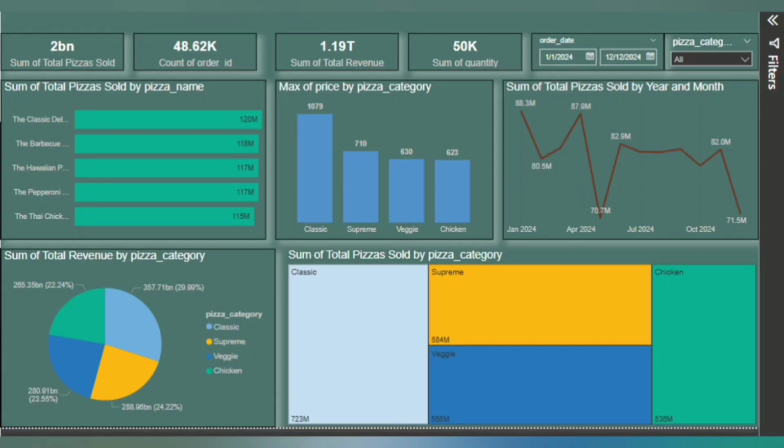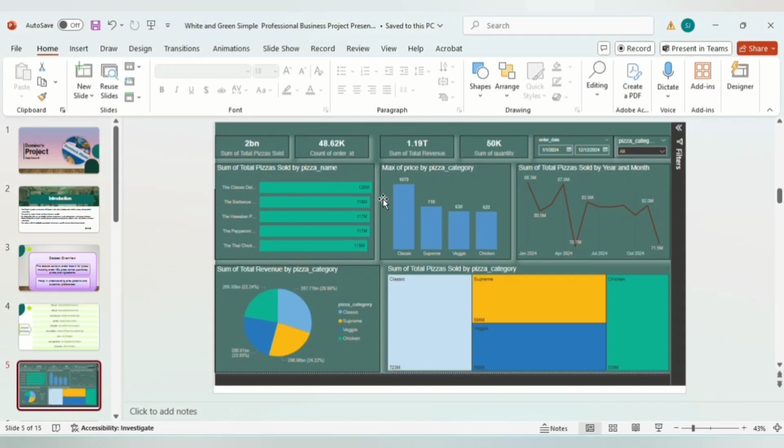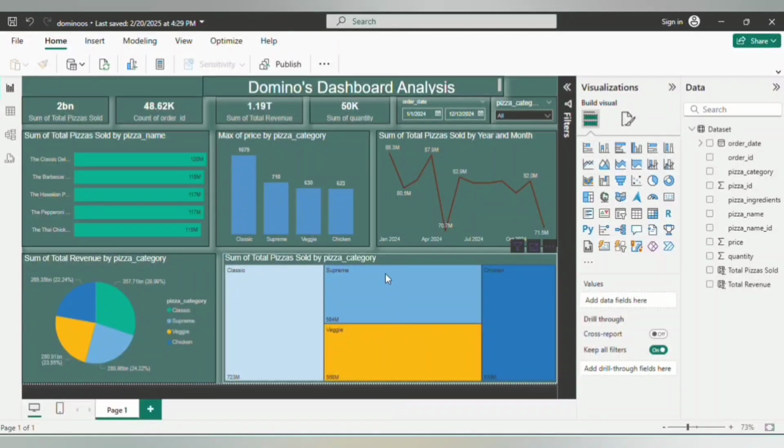So I made a visualization using Power BI which looks like this. Let's understand deeply using Power BI. This is a particular visualization which I made using Power BI, the Power Business Intelligence tool. You can clearly see on the left-hand side there is the dataset which I uploaded in Power BI, with specific columns: order date, order ID, pizza category, pizza ID, and so on. The main objective is to import a dataset into Power BI.